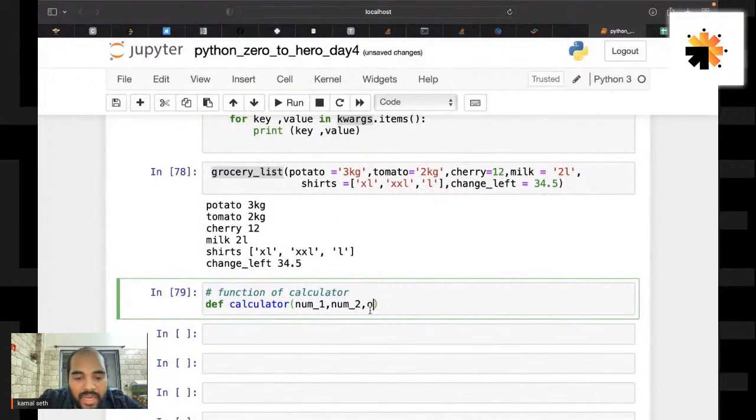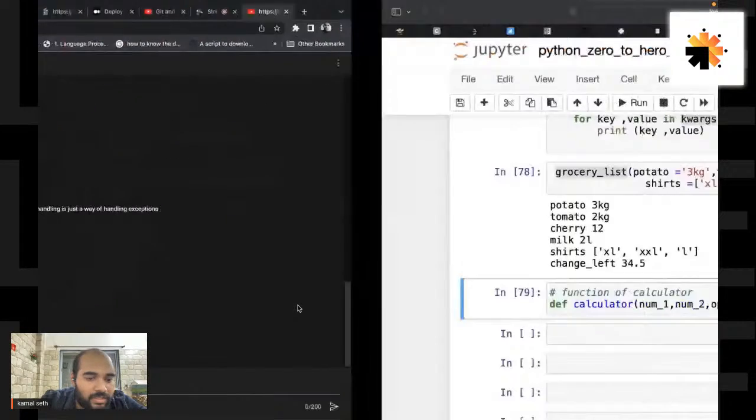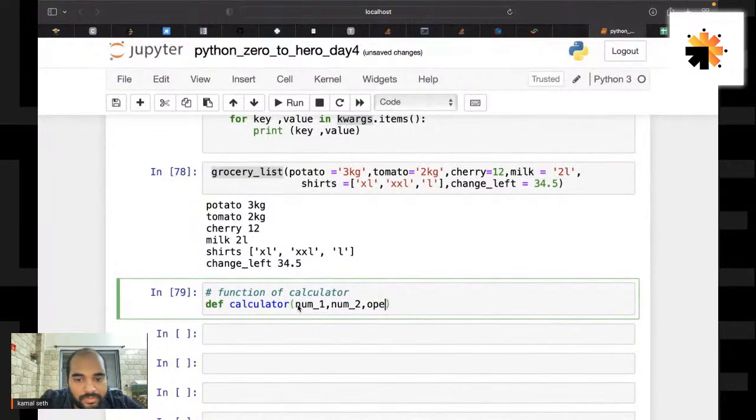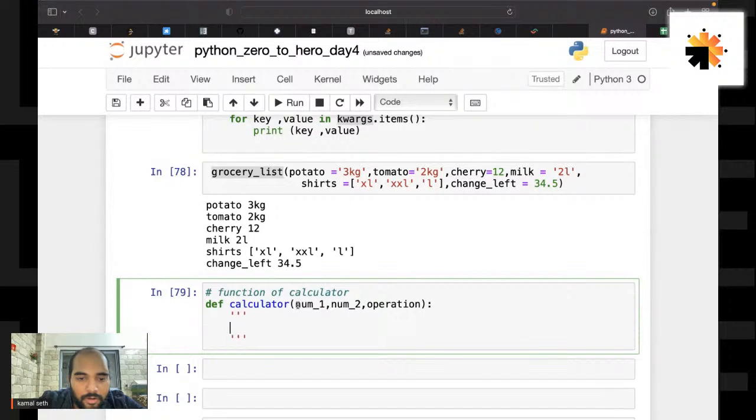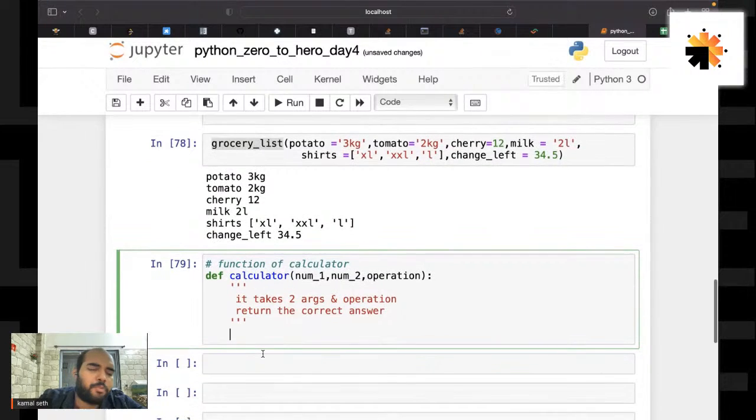but we need to always give an operation of what we want to do. So maybe I'll write it, I'm going to take the same word as specified by Mr. Arora, operation. And I'm going to write a docstring, always a good practice. It takes two args and returns the correct answer. Not too complicated, because any programming fundamentals should be clear.